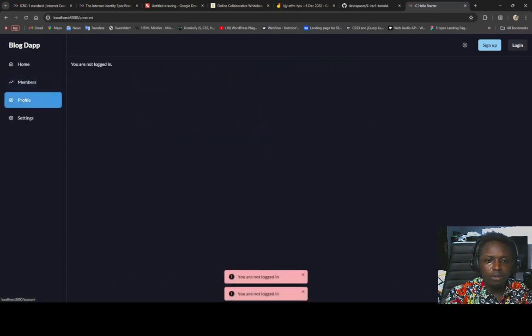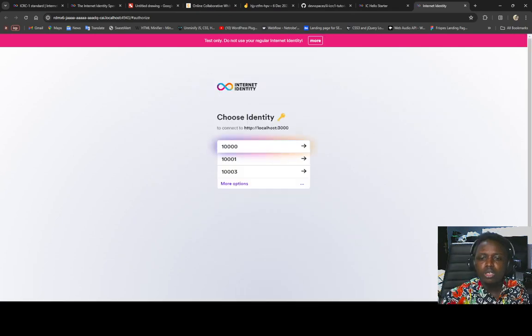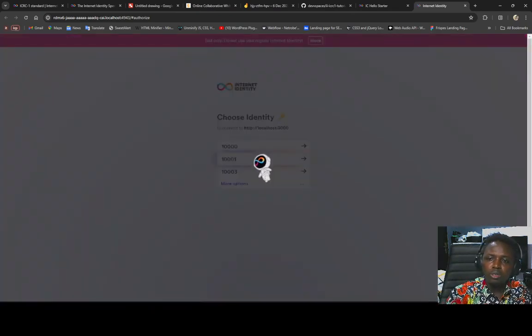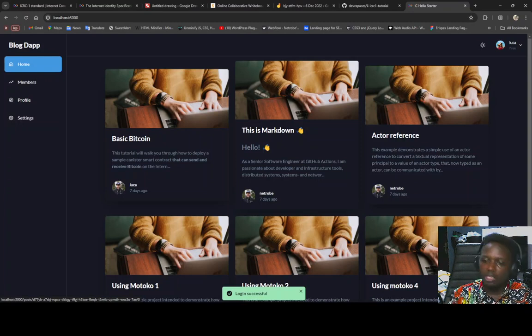We have profile. You can't actually check a profile until you are logged in. This is where the internet identity comes into play. We use internet identity to ensure that you can log into your account. So you can pick any account from here. Let me choose this one. This is test only. If you're actually using the live internet identity, you will need to enter maybe your fingerprint or Face ID to allow authentication.